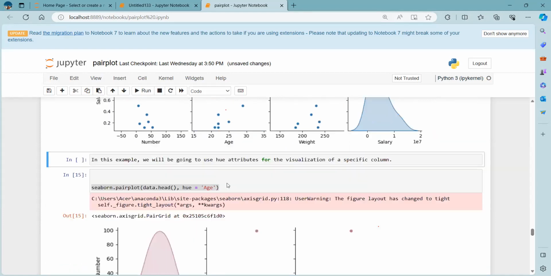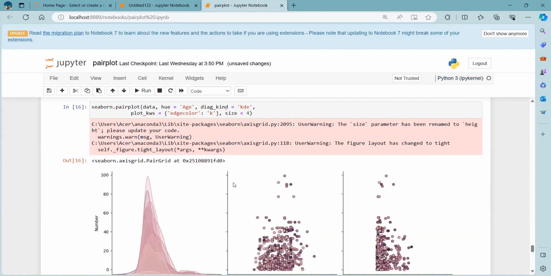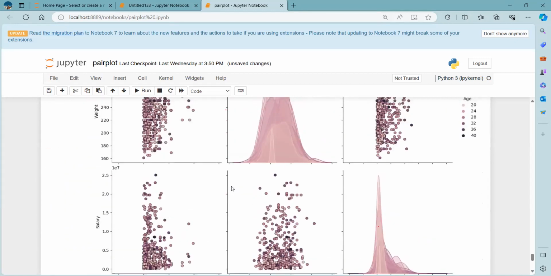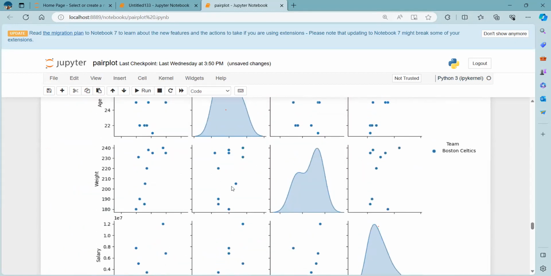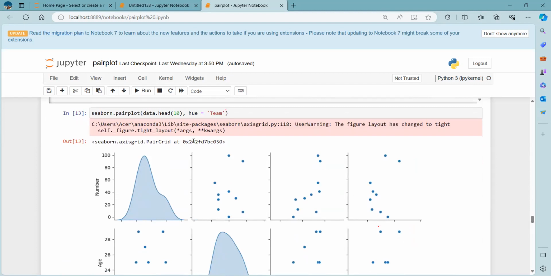Okay, sir. So this is the main point of the pair plot. In the pair plot, we don't need to specify a color if it is not required. If there is a lot of data, there is no need to specify the color; automatically it chooses. If a single column is there, suppose team, it is a single color.